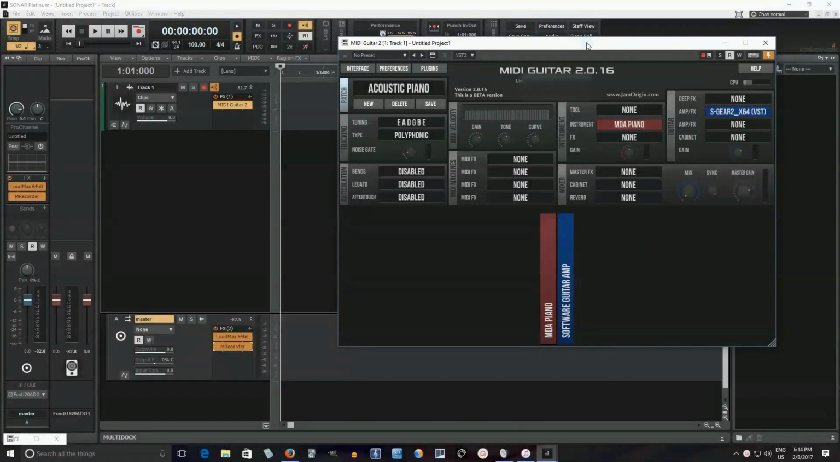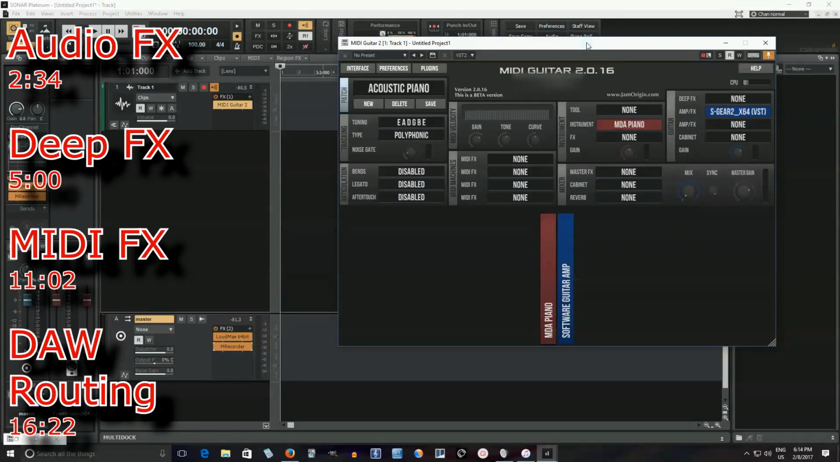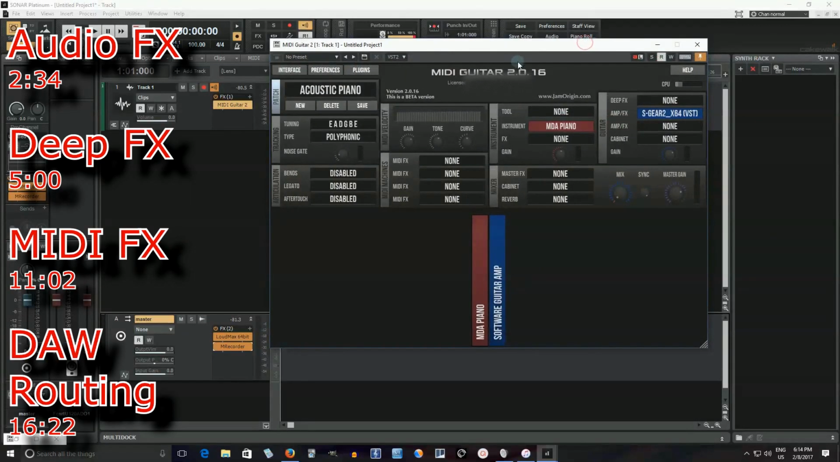Hey, I'm back, and today I want to talk about MidiGuitar 2. So about a year ago, I made a video on this, but now I thought I'd do a part 2 because they're on beta 16. So they released another beta, and they changed things a lot.